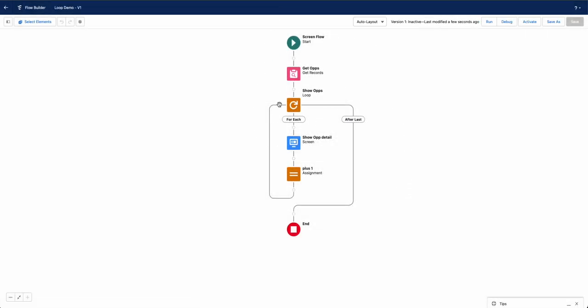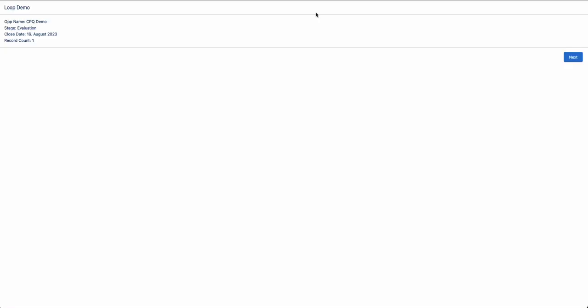And now we can run this and see what's happening so far. Once we click on run, you see here we have our loop demo flow. You'll see our name, stage, close date, and record count. Once we click on next, the loop is running and we have a new opportunity, and this is now the number 2, and here we have the number of 3. And once it's done, we go back to our first opportunity. So these are all these opportunities which fulfill our criteria.